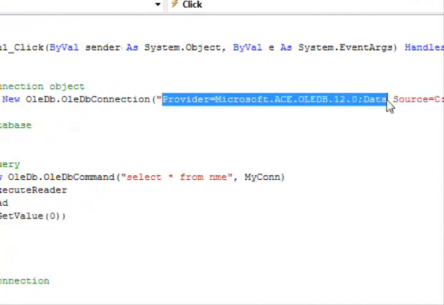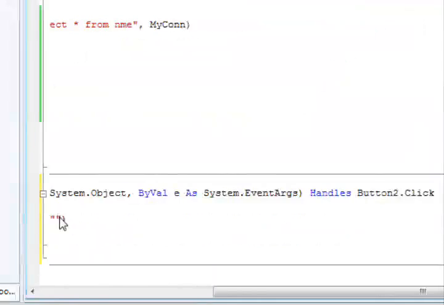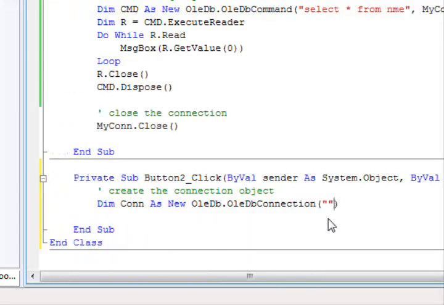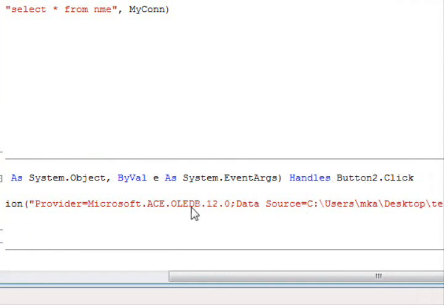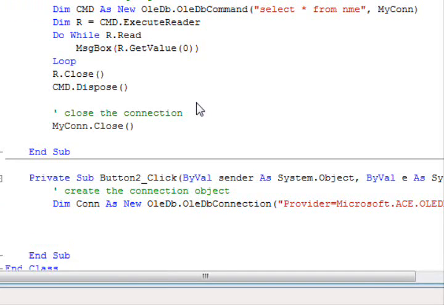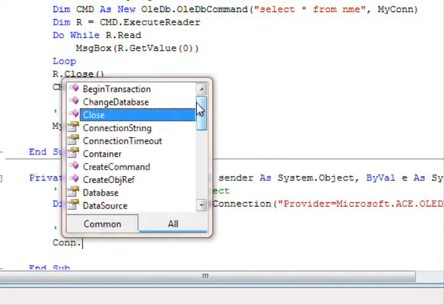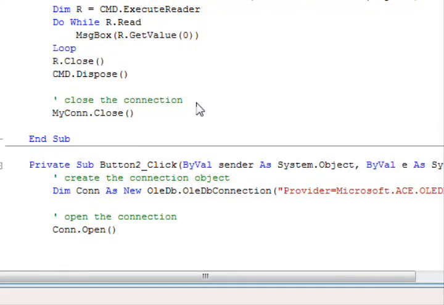So I am going to copy this from here, and I'm going to paste it here. Now I have the connection object, but the connection is not open yet. Now open the connection with conn.Open. This step opens the connection to the database.